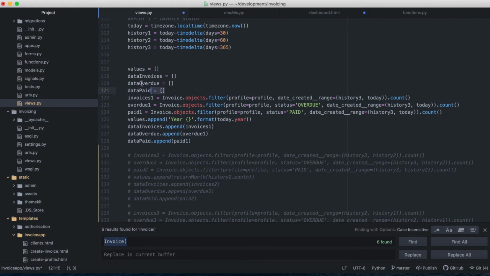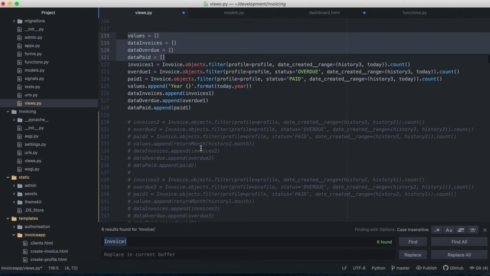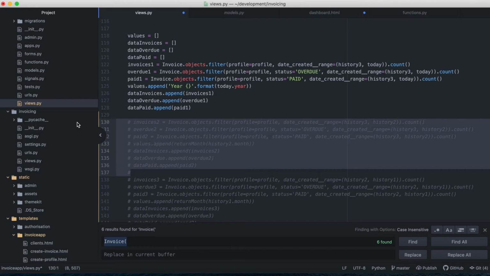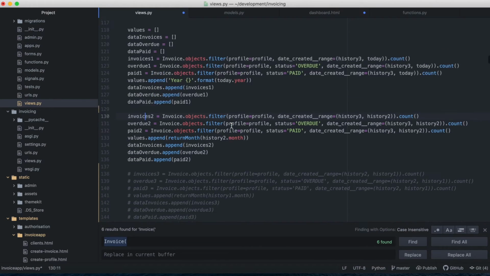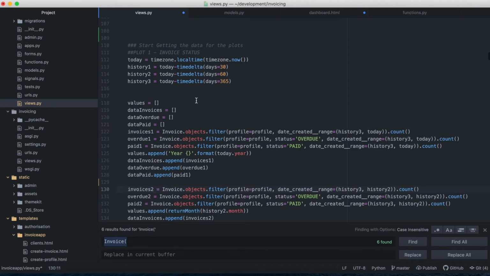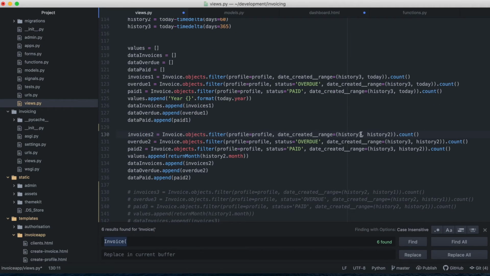Now, currently, this list has only one item in it, so you want to be able to get the other 4 items. Let's make this visible. The next data point is going to be history 2 month, which is this month, 60 days ago. And then we are going to query between history 3 and history 2.